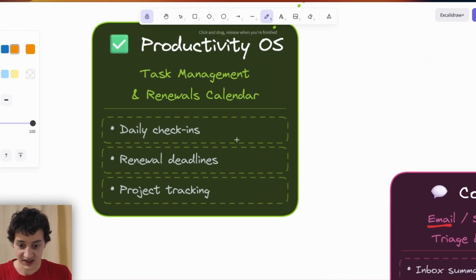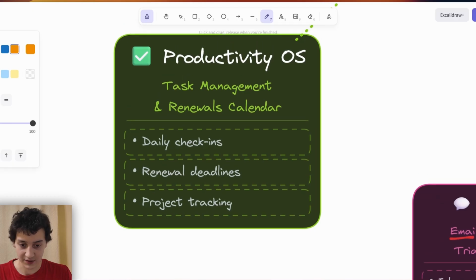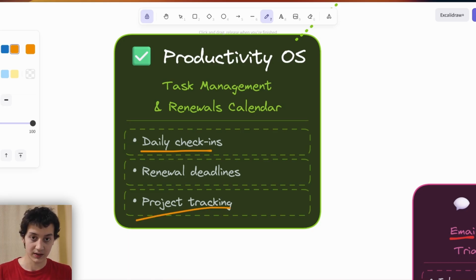Following this, we can just have something as simple as a productivity OS. And this can include task management as well as a renewals calendar. So this can actually look at something like maybe your renewals database or spreadsheet, and it can create calendar events and reminders for the exact dates that you need to follow up with those people. It can do daily check-ins with you. You can track your projects, whatever it honestly may be, whatever you can track relating to your productivity and your time. The AI can too.